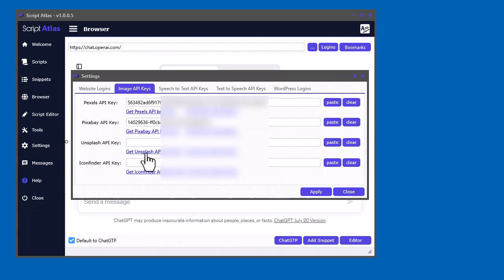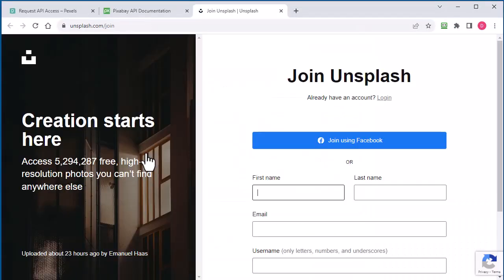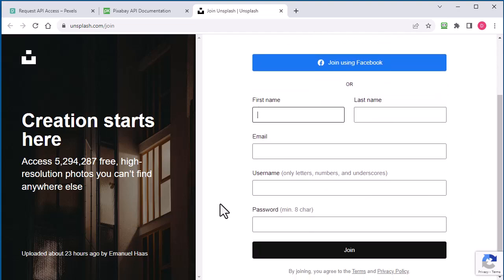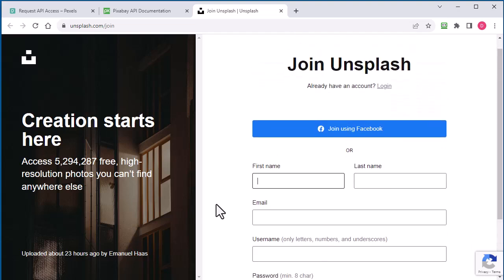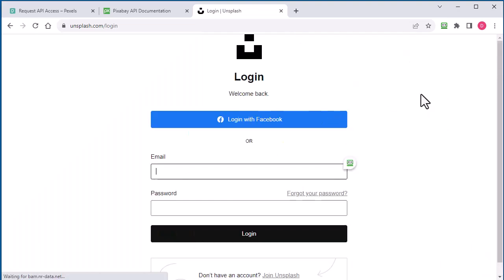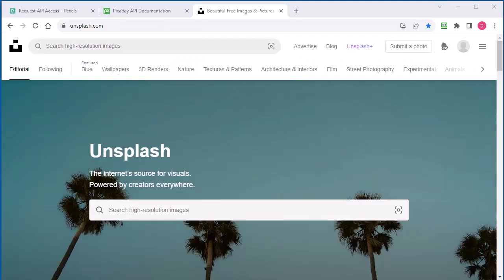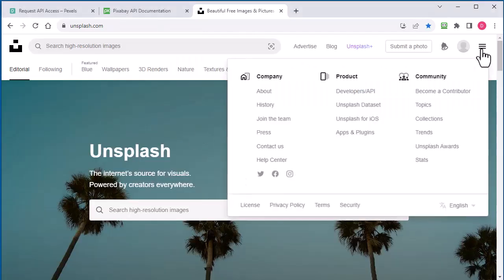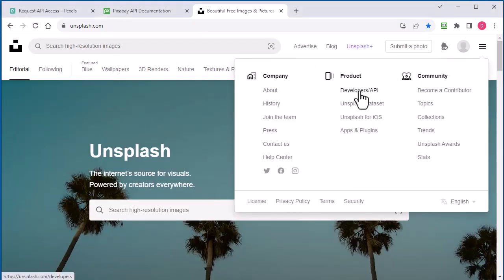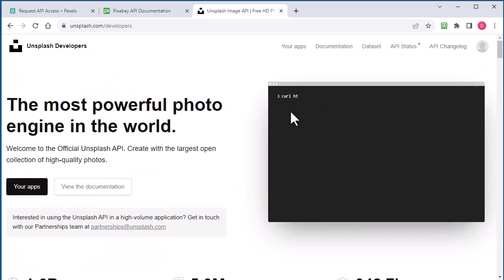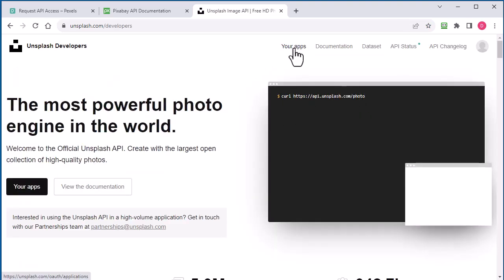So next, let's go get our Unsplash API key. So click here, and you're going to have to join up if you don't have Unsplash, but I already do, so I'm going to log into my account. Now, once you've logged in, you want to select up here and go Developers/API, and then at the top, you want to click Your Apps.